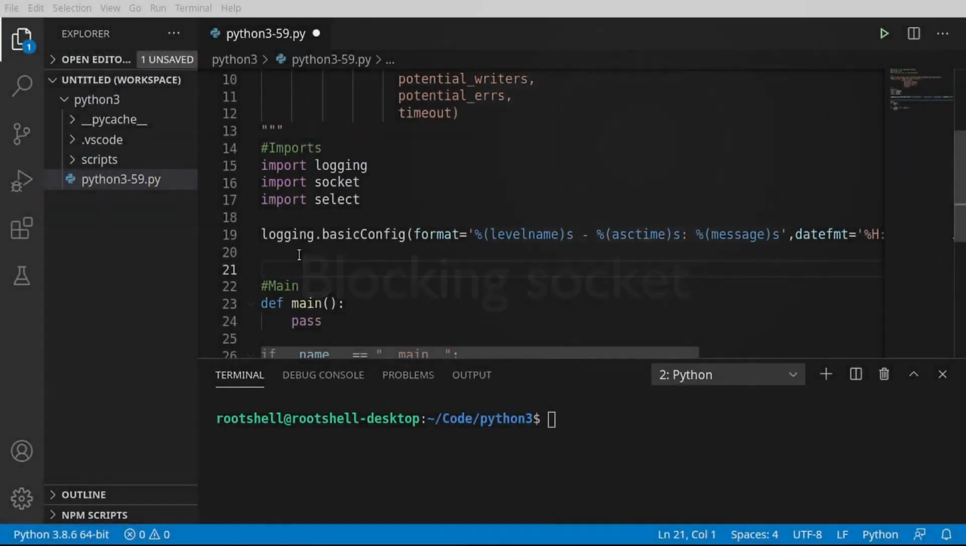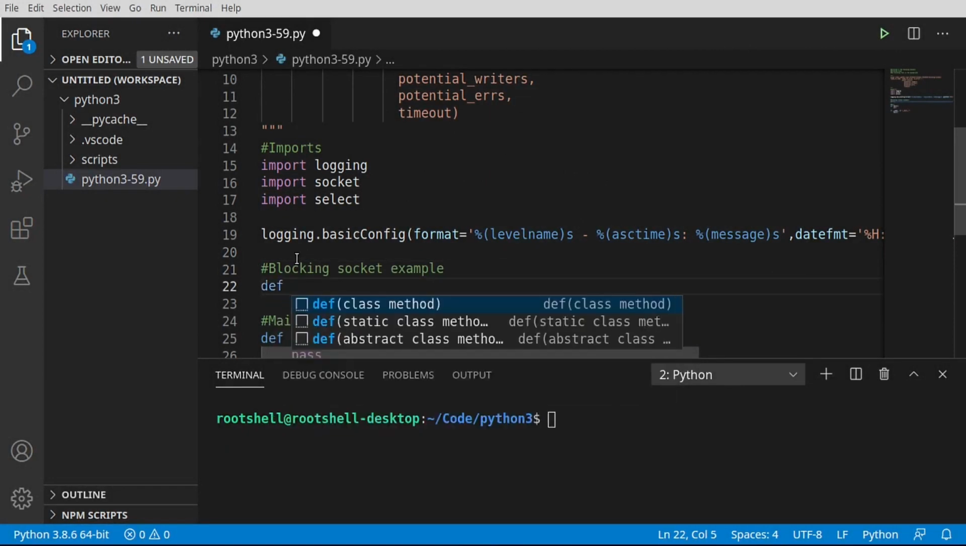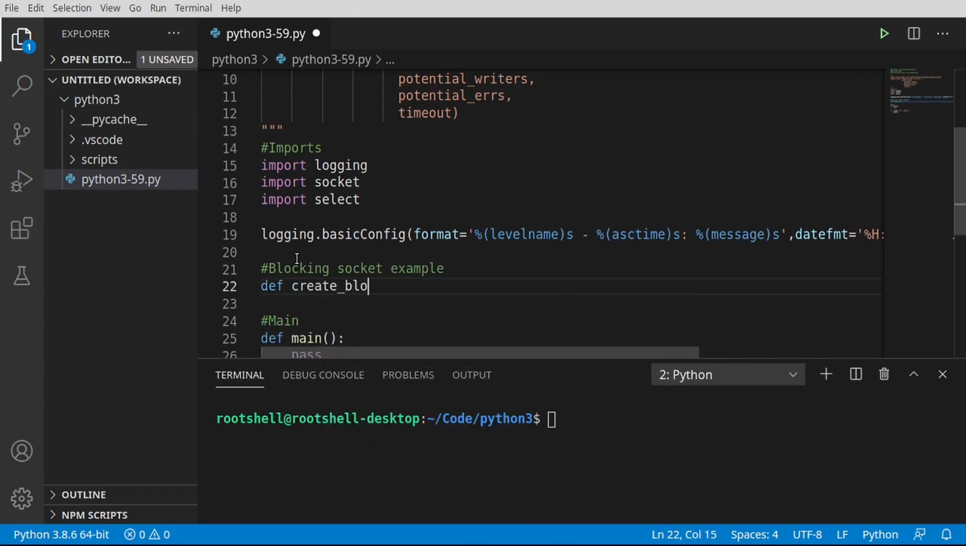So we're going to do two examples. The first example is going to be a blocking socket. And we've done this before, but I want to do it again just to illustrate what's happening here. So I'm going to say def create underscore blocking. We want a host and an IP. And then I'm going to, off the screen here, just grab something, copy and paste to speed this little section up. So we're going to say logging info, blocking, creating socket.